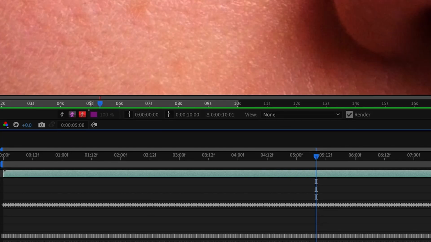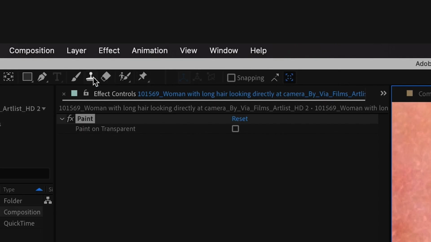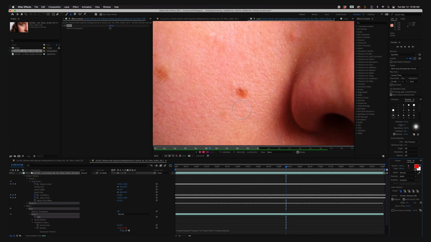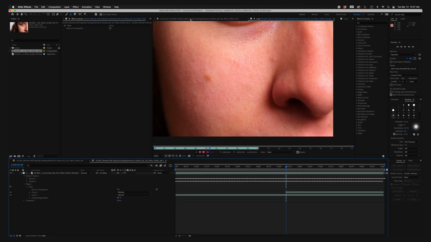So I'm gonna get rid of my view. I'm gonna go back to my clone stamp. I'm gonna hit Alt Option. I'm gonna copy a spot right below it. Try to only press it once, because if you press it more than once, it'll create numerous clones. We just want one spot that we could track.